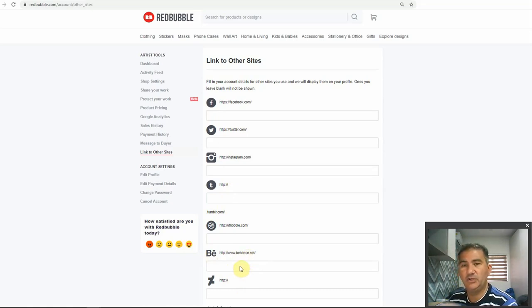And when you're done, you just scroll down to the bottom of the page, click Save, and all of these links that you've put in will become clickable icons in your artist profile so that customers could effectively click on those and actually visit your social media accounts and get in touch with you over there.